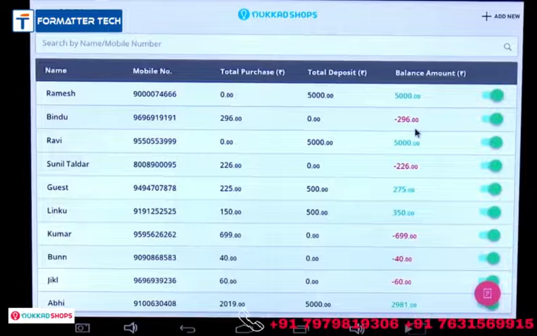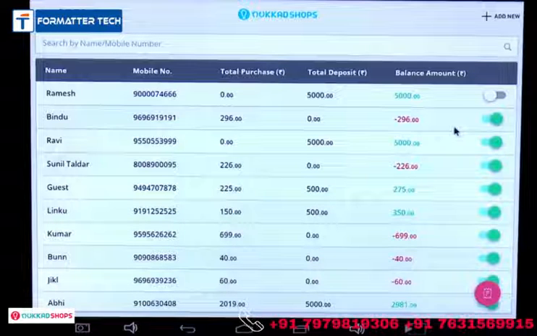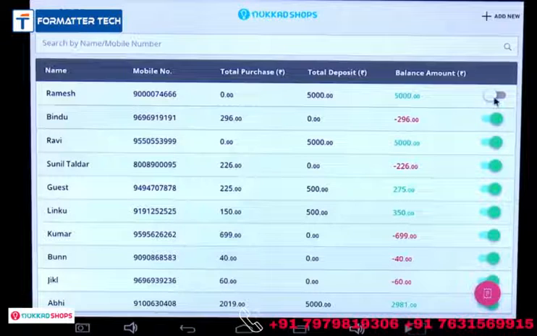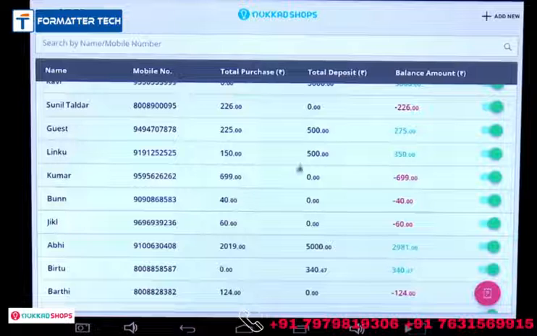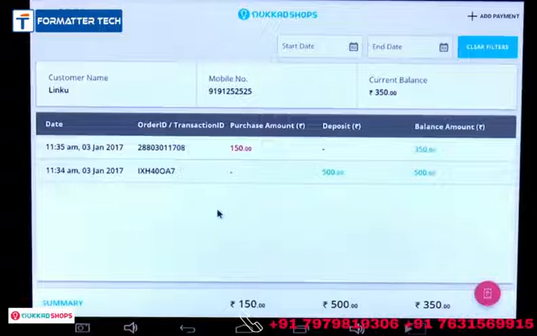If you want to disable any customer, directly you can disable the customer. That means that credit billing doesn't happen on that particular number. Later, if you want to enable, you can just enable this and get started with this. If I want a detailed transaction history, click on the customer. I get to see the total purchase amount, total deposit, balance amount, and the history of the transaction.